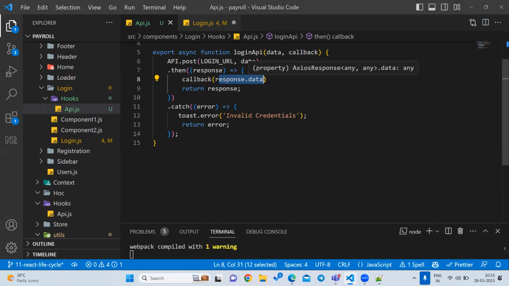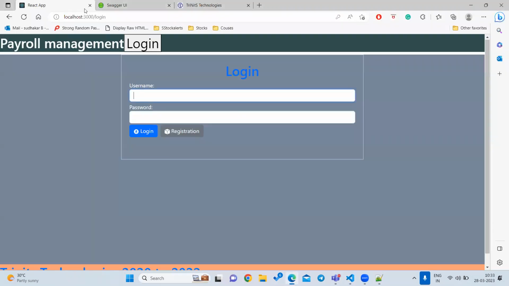The token information we need to store in our session storage. How many storages we have? Two types. What are the two types? Local storage, session storage. Okay, whenever you want to store user related information, we should store in a session storage, because whenever we are closing our tab, we want to remove our data. I don't want to store my permanent data to the system. Okay, that is not a good design.